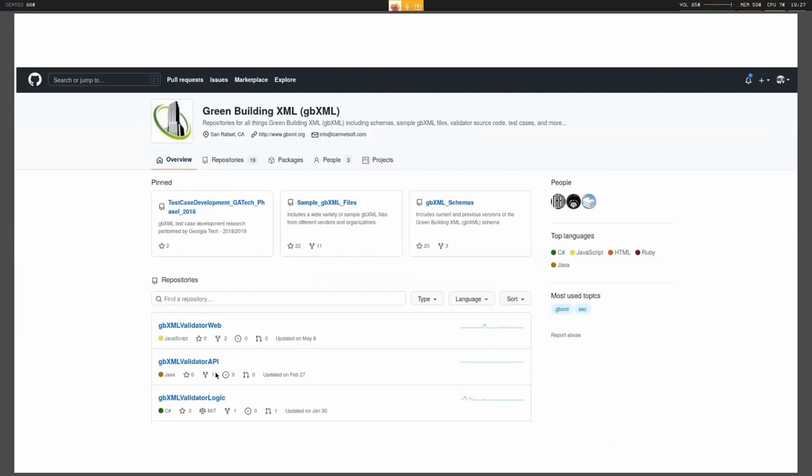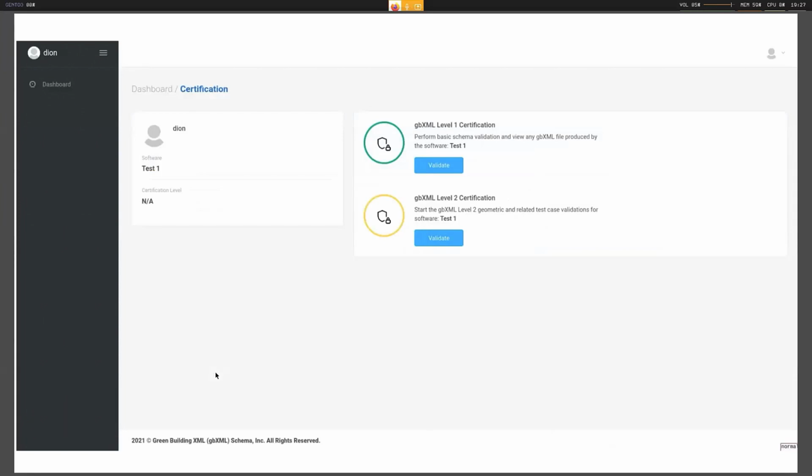And this validator that gbXML provides is actually quite similar to what I'm proposing. You can see here they have an online dashboard. They've got different levels of certification. This is public, by the way, on the gbXML homepage. Anyone can sign up. You can use it for free. A level 1 certification does basic schema validation. It does this kind of smoke test, making sure that you can view your gbXML online.